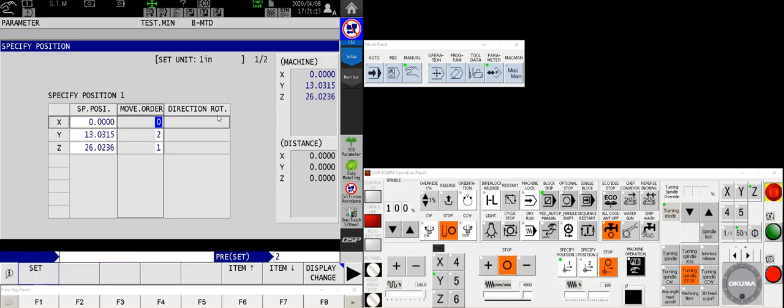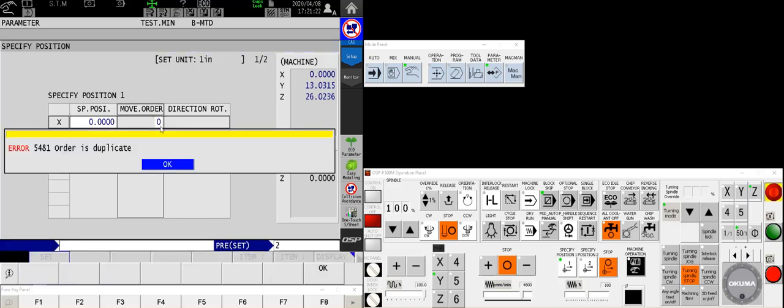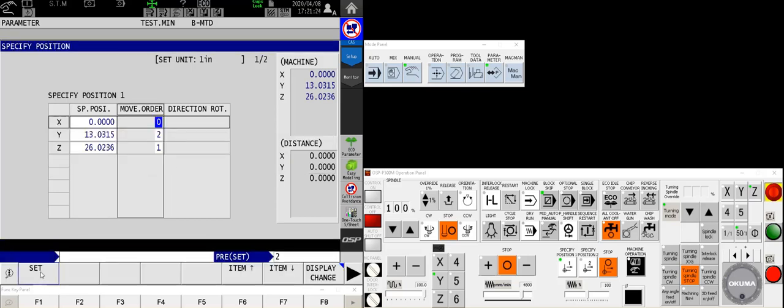And by the way, in the manual mode, I cannot move two axes at the same time. So if I set the X, it will not allow me to put a two in there. I would have to say, yep, we're gonna set that to movement order three. Now, anytime I'm in manual mode and I push the specify position button, it'll move to that location.